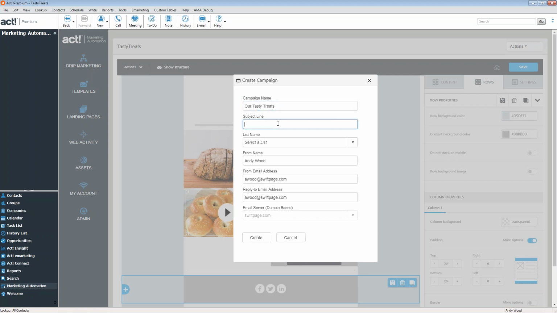our subject line, and we're going to select a group in our database that we want to send this to. I'm going to choose our opt-in customers for marketing. The from name that we want for our template, the from email address, and then the email address that we want this to reply to.